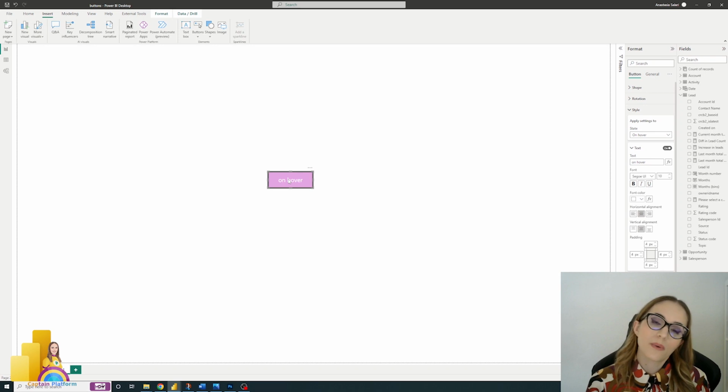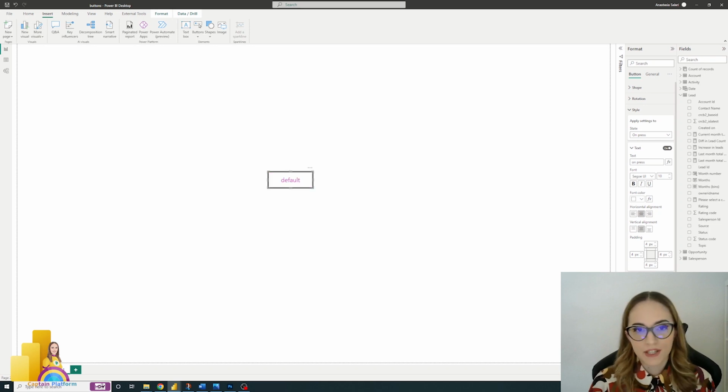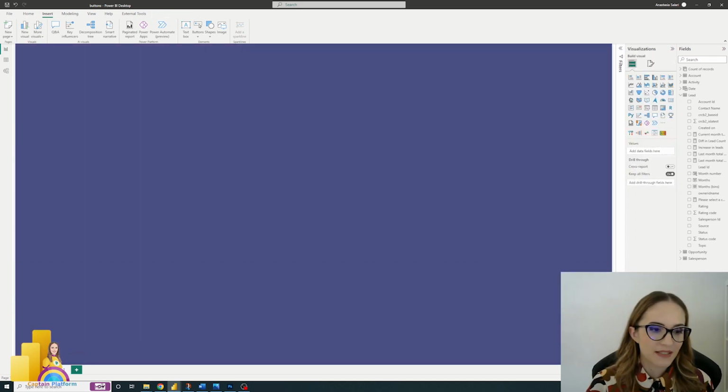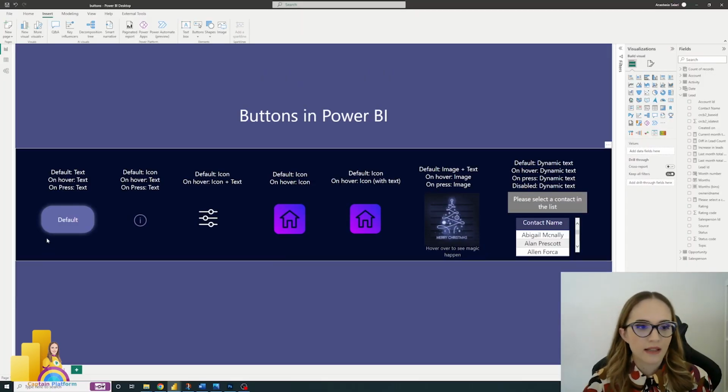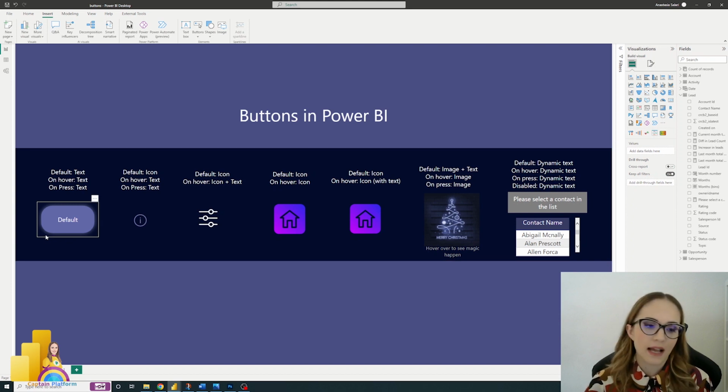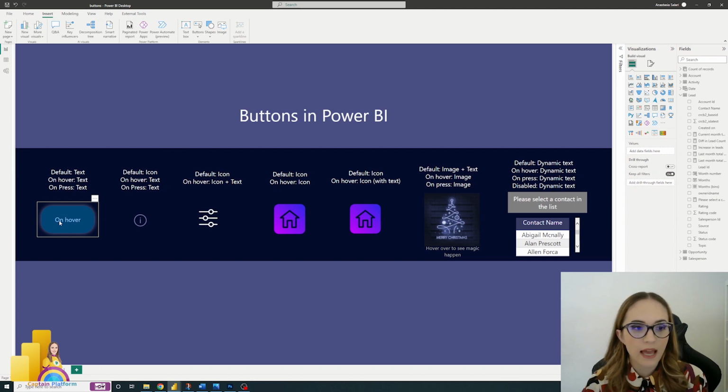So this is how we can implement some dynamic behavior using buttons and button states. Based on that, we can do a lot of cool things, and let's just see how we can do that. I have a page with some examples that I created for this demo, and let's just go through each of them. So the first one is almost the one that I just showed you. The default one, we have an on hover state and we have an on press state.